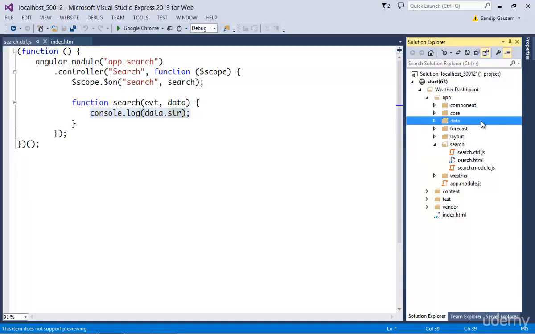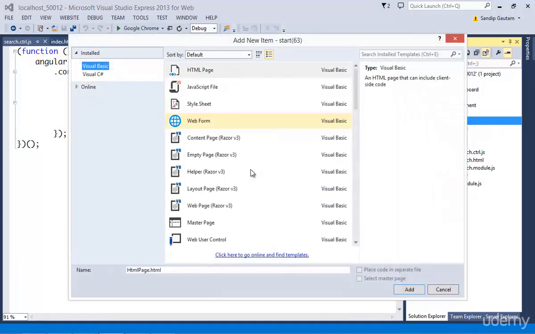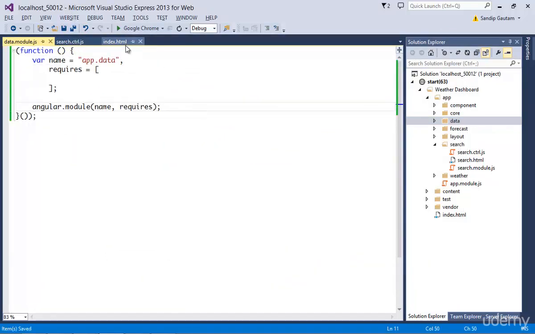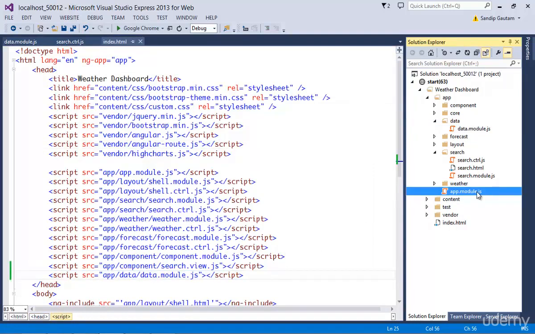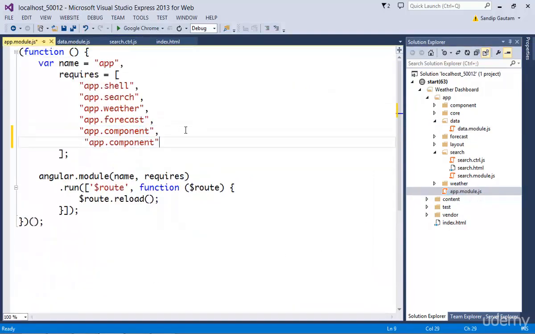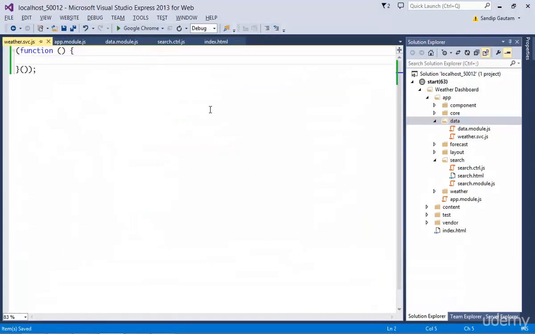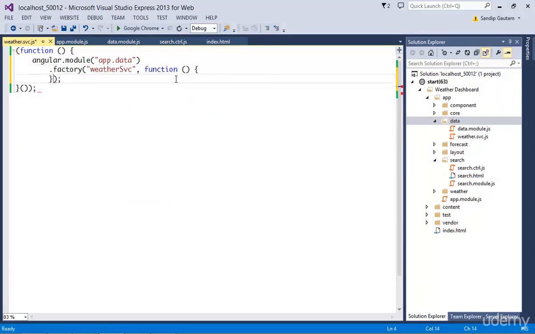So you can see I have created a separate folder for that called data. First I'm going to create a module script file, then a module called data. Let's include the file and let's inject it as a dependency in the main module. Next, I'm going to create a service file for Weather Service and create a service called Weather Service using a factory function of a module. Then I'm going to return an empty object.